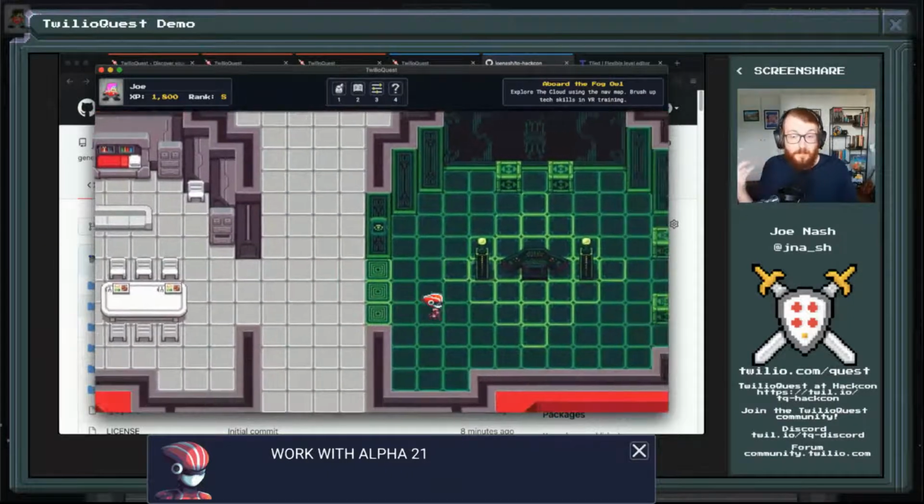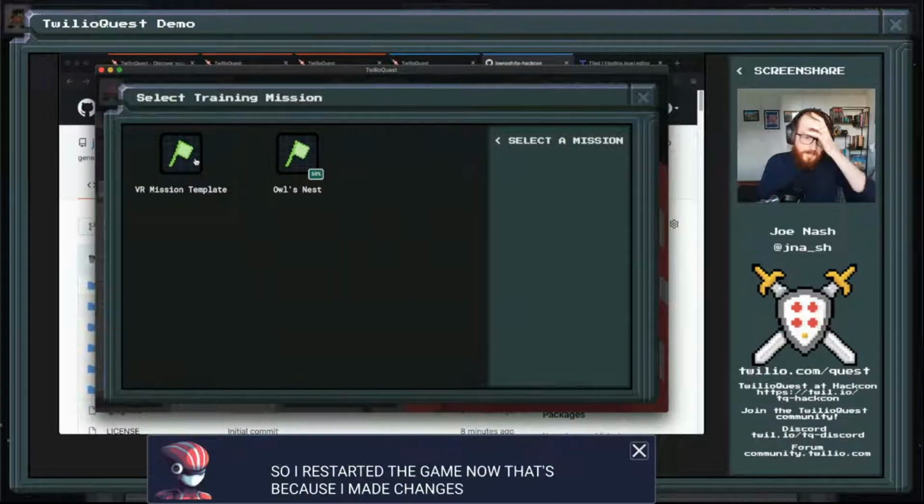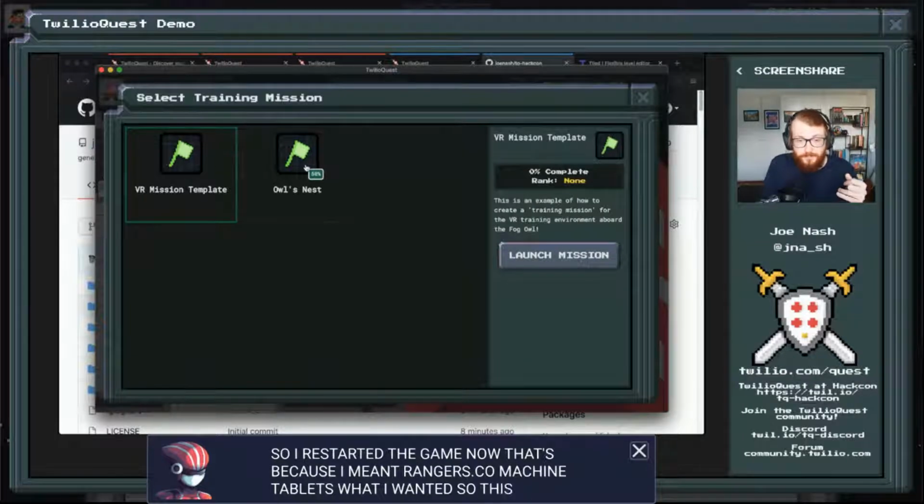Okay, so I restarted the game there. That's because I made changes. VR mission template is what I wanted. So this actually gives me a really good thing to chat about.